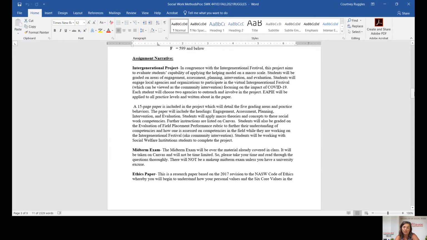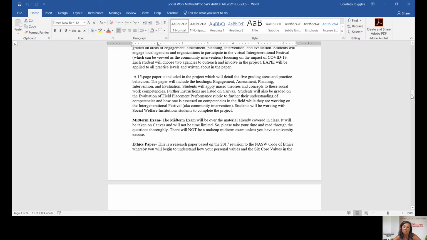But focusing on the impact of COVID-19, each student will choose 2 agencies to outreach and involve in the project. EPAIE will be applied to all practice levels and written about in the paper. And you guys should know what that is. That is engagement, assessment, planning, intervention, and evaluation, right? So you will have a 15-page paper included in the project, which will detail the 5 grading areas and practice behaviors. The paper will include the headings: engagement, assessment, planning, intervention, and evaluation. Students will apply macro theories and concepts to these social work competencies.